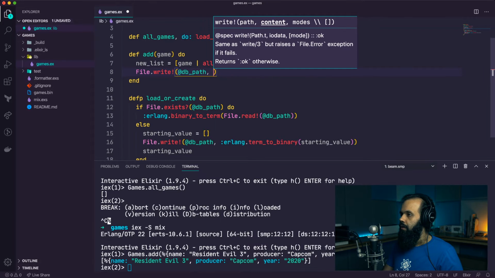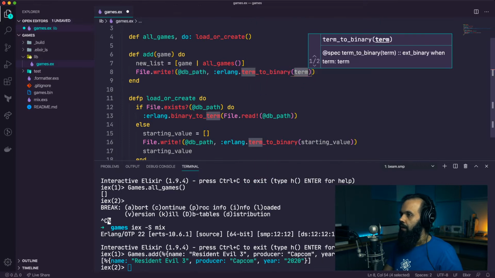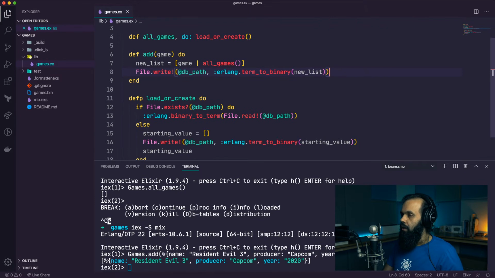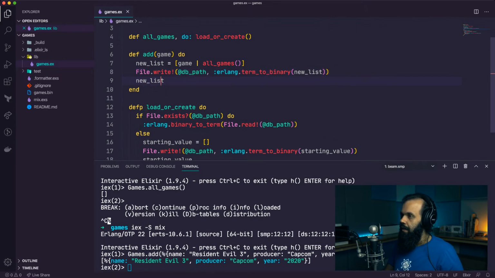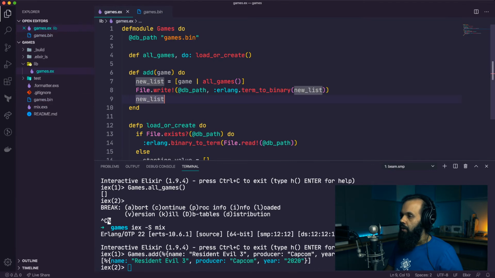And then I'm going to, instead of using the Erlang term to library with the starting value, do Erlang dot term to binary with the new list. And then I'm going to return the new list. So actually, after I call this particular function, this file should change, right? So let's try it out.